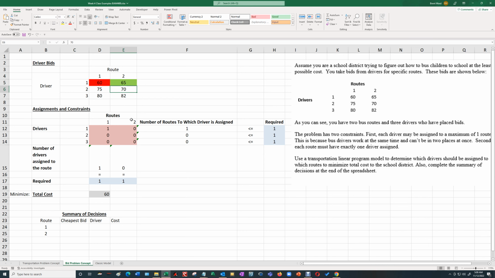That leaves us with driver 2 and 3, and of those two, driver 2 is cheaper at $70. So the solver model should put a 1 there. And that would mean that the minimum cost is equal to the $60 we have to pay driver 1 to run route 1, and the $70 we have to pay driver 2 to drive route 2. 60 plus 70 gives us 130, and that's the minimum cost solution.